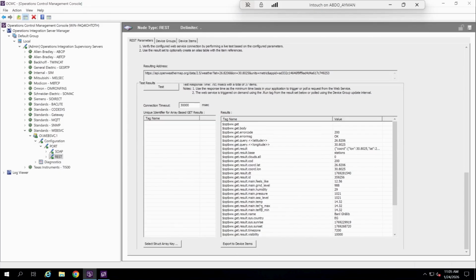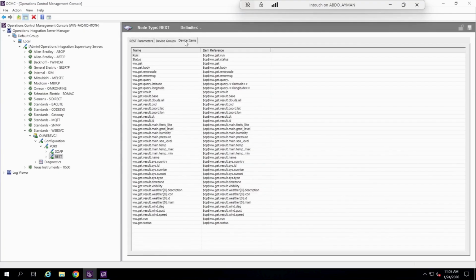I will need only the temperature, the name of the city and the country. Let's export these tags to the device item by clicking here. When you go to the device item, you'll find that all of the tags are here.